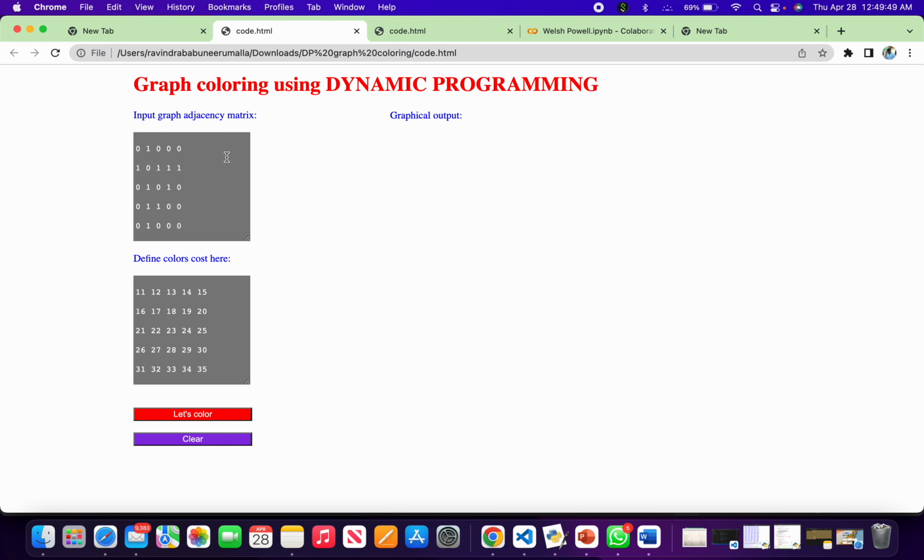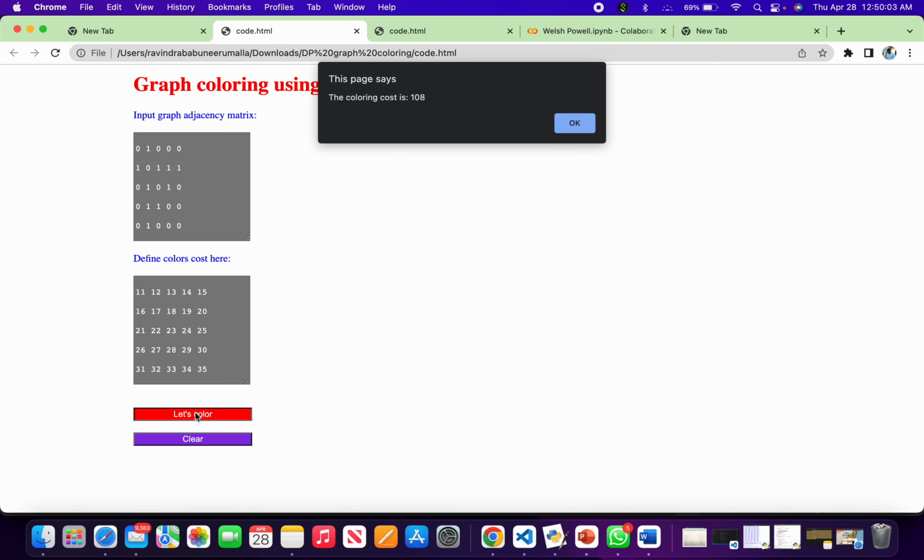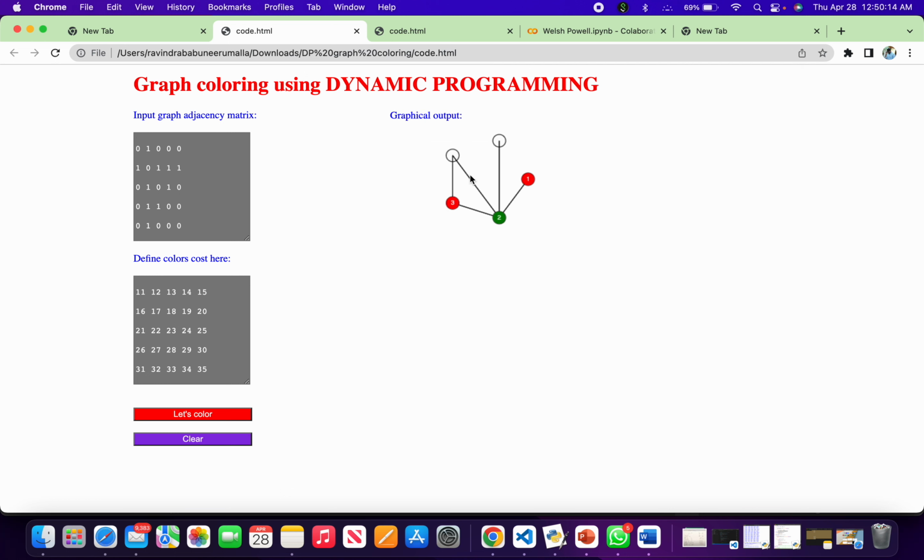As I mentioned, this is the adjacency matrix that we have given, and these are some random costs I have generated by default as static values. So let's color for that. Here we are showing an alert of the total cost this graph has taken, which is 108, and this is the detailed step-by-step procedure output for the graph.